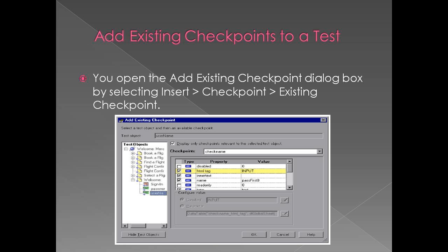If a test object step is highlighted in the keyword view, or the cursor is located in a step in the expert view, the Add Existing Checkpoint dialog box opens with the test object's tree hidden. The test object displayed in the test object box is the object from the highlighted step in the keyword view, or the specific object where the cursor is located in the expert view. You can display or hide the test object's tree by clicking the Show/Hide Test Objects button.